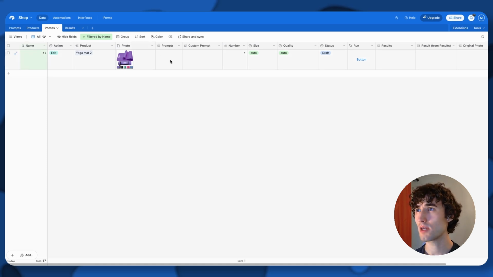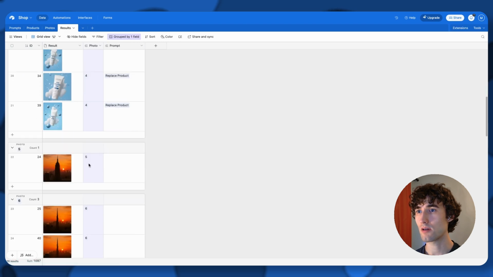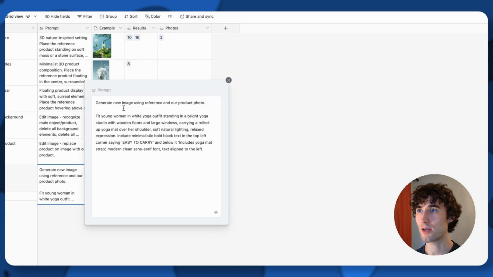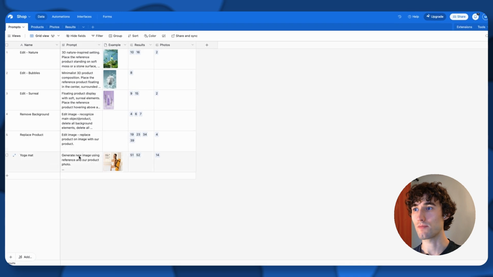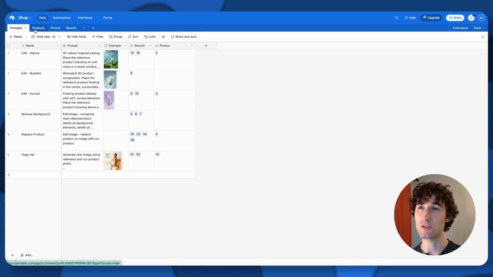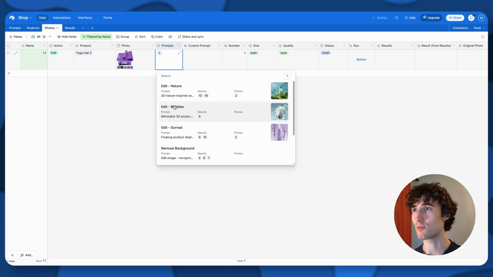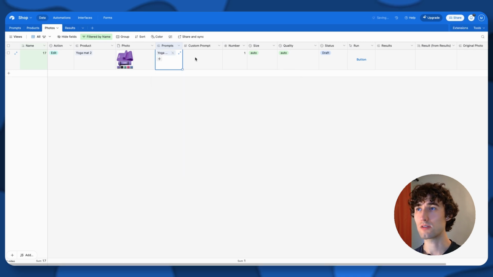And then we can set up our own custom prompt, or I've already prepared a prompt for this image generation. Here it is. It's like generate new image using reference and our product photo, fit young woman, and so on. This table works like a list of templates and we can simply use it here. We just need to choose the prompt, so we don't need to paste it every time. For example, you have multiple products like that and you want to use the same template for all of them.